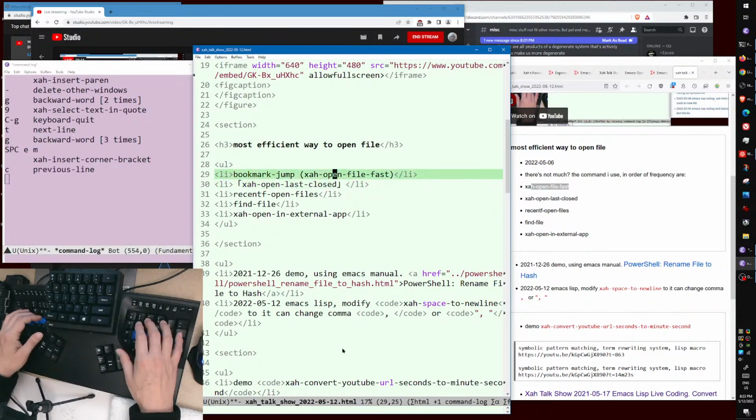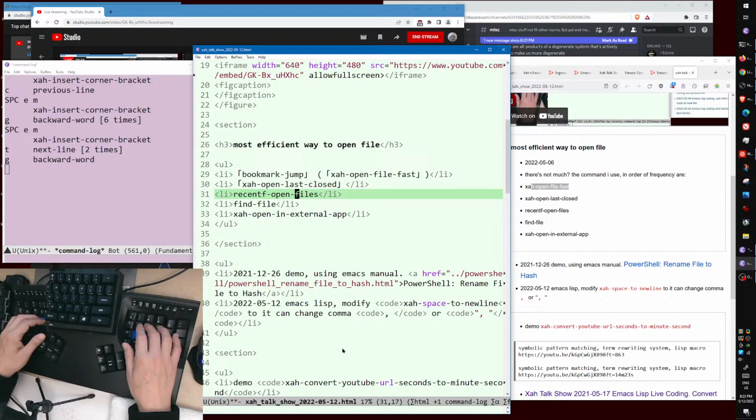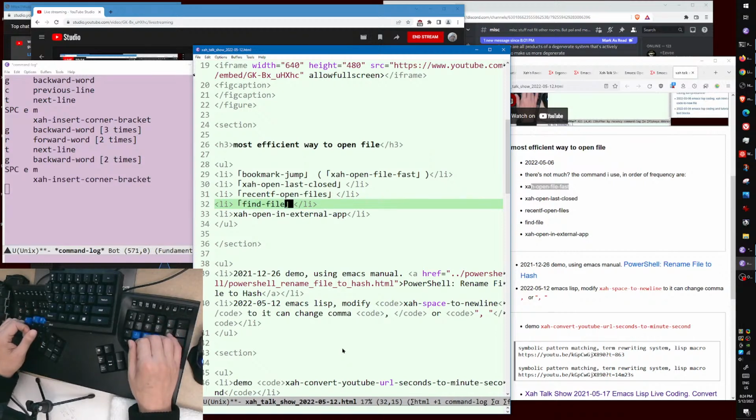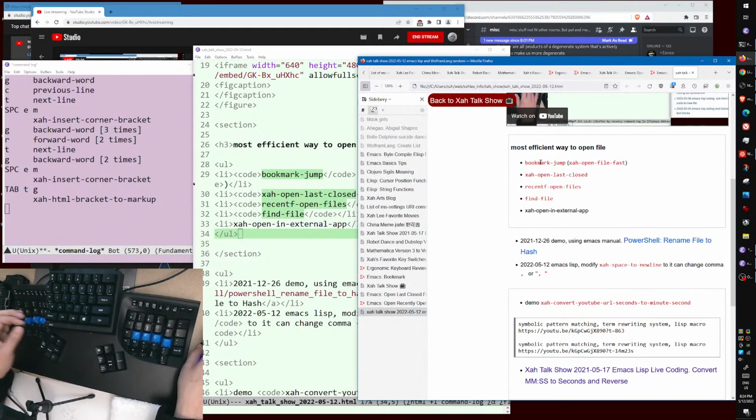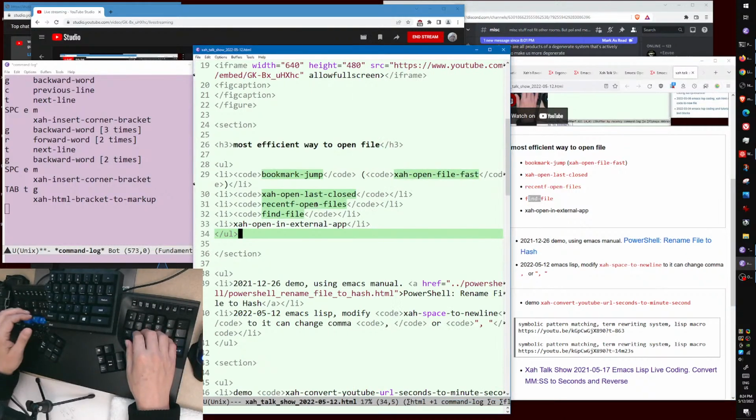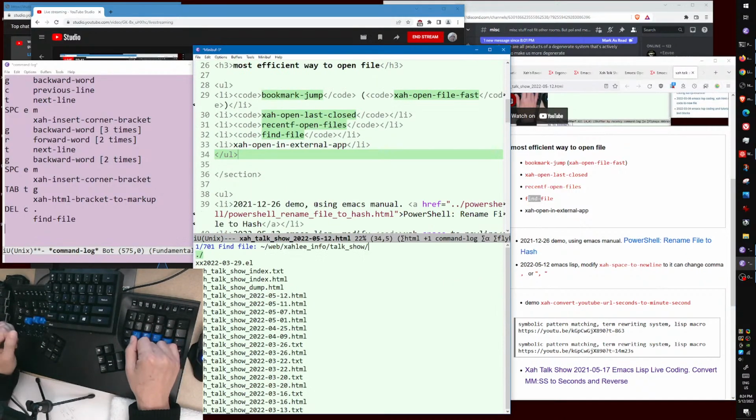Okay, then or this one. So actually let's make them. Then recent open files. Okay, then you do find file. Okay, let's mark them up so you can see they become red. Red means actual commands, Emacs commands. So then find file. Find file is a command of Emacs to open a file. So that is this. So you have to now navigate directory.